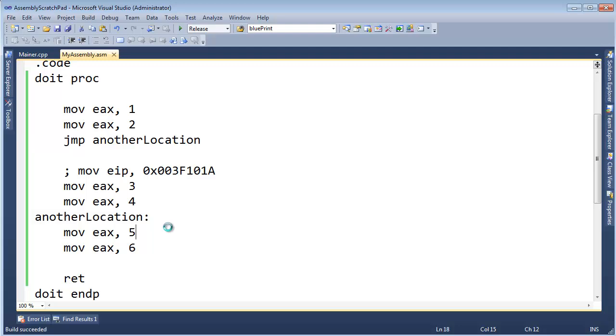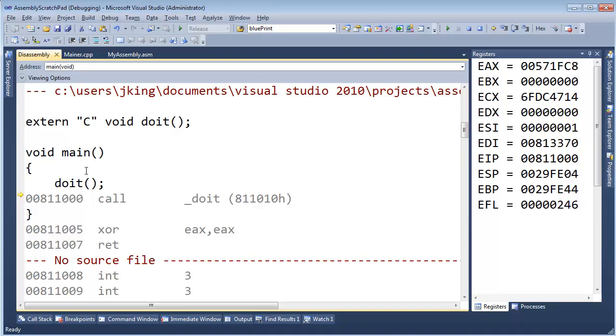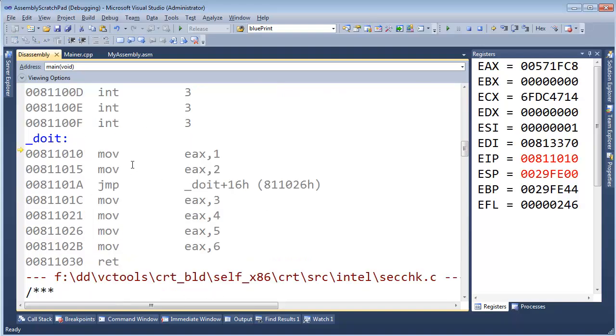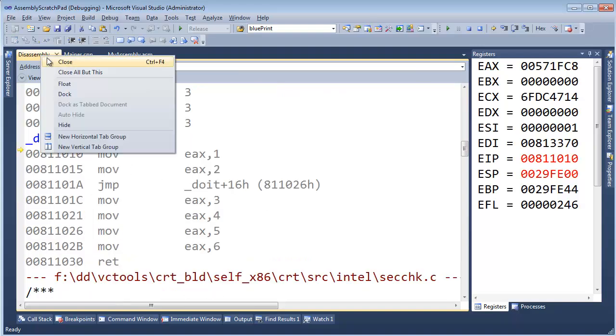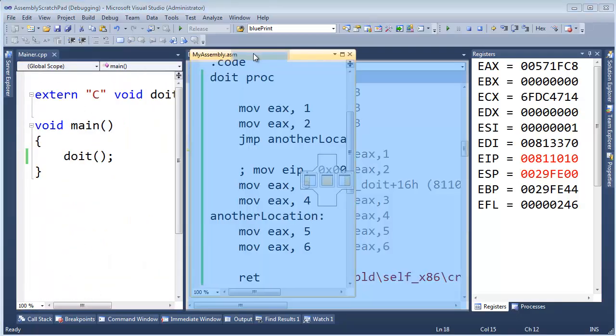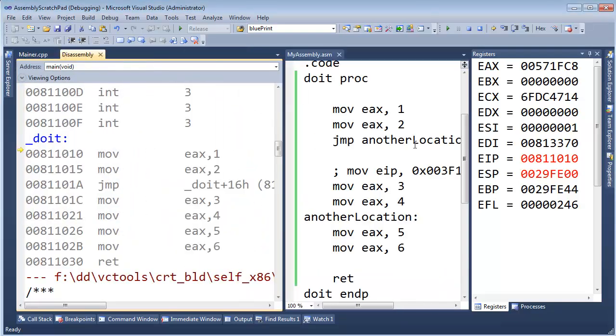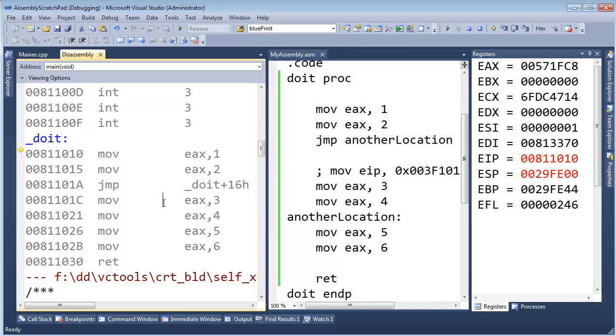I'm going to hit F11, it's assembled, we're good to go, we're debugging. Control Alt D, F11, get into our assembly code, and I'm going to do a new vertical tab group. Okay, so I'm going to drag this over here. Here is our original assembly code on the right, and then here is the actual disassembled code from the executable. I was trying to zoom out, but I guess it's not going to work.